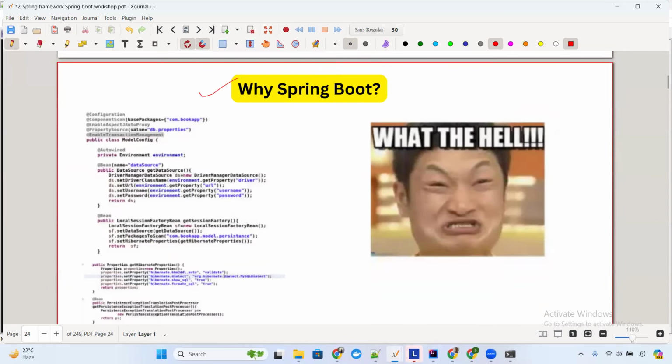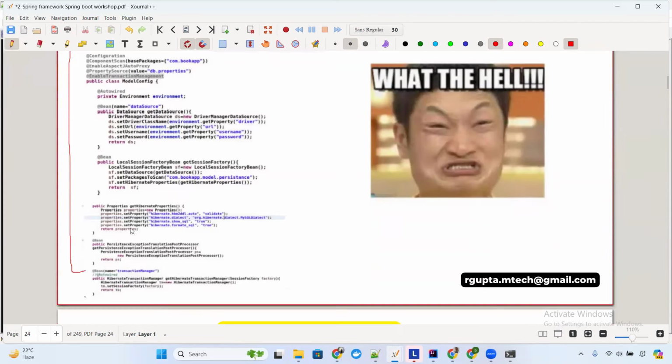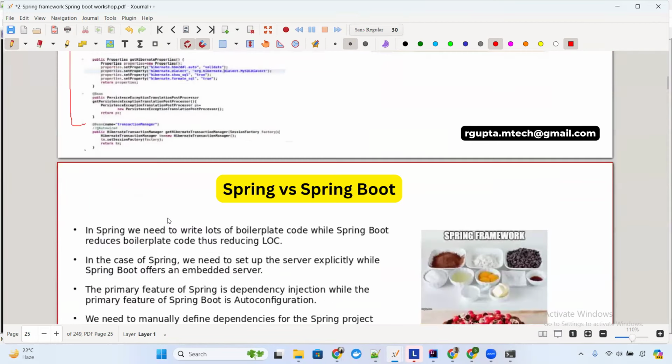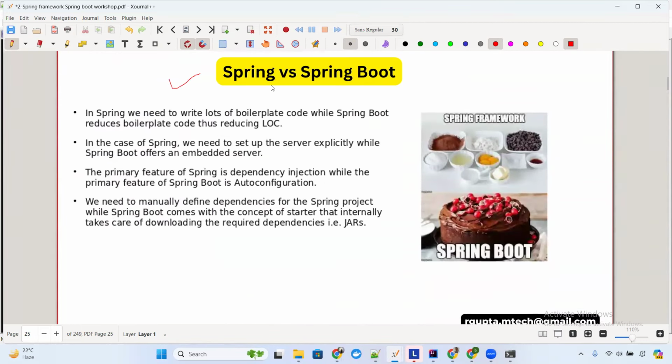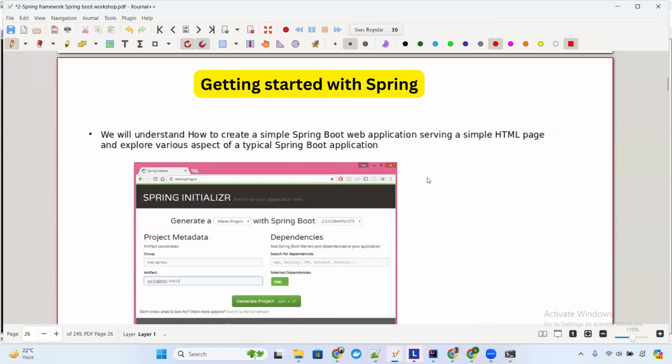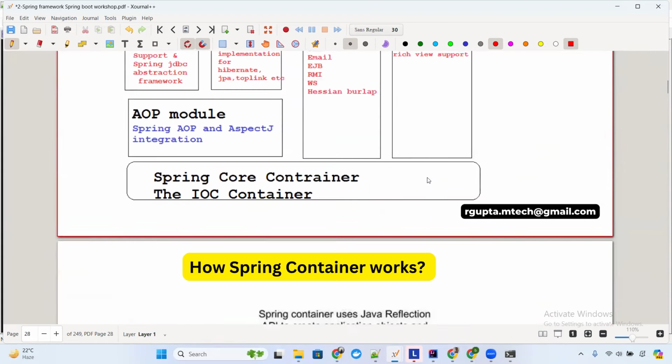Why Spring Boot? Because if you're not using Spring Boot, you have to write lots of configuration. So by the next one or two classes, you will understand we really need Spring Boot. Then you yourself will say, sir, move to Spring Boot, right? And what is Spring Boot? Spring Boot is a wrapper on Spring Framework.